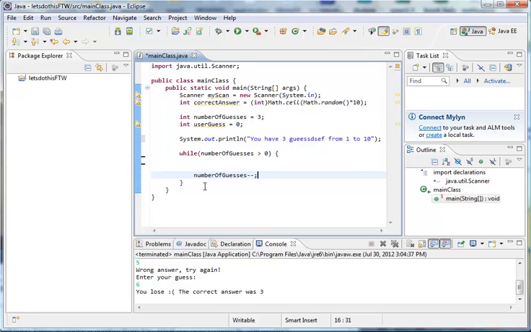Minus decreases it by 1. And while it's still greater than 0, we're going to continuously run the code inside this while loop. And what is that code, you ask? Well, let's find out if I can spell correctly.